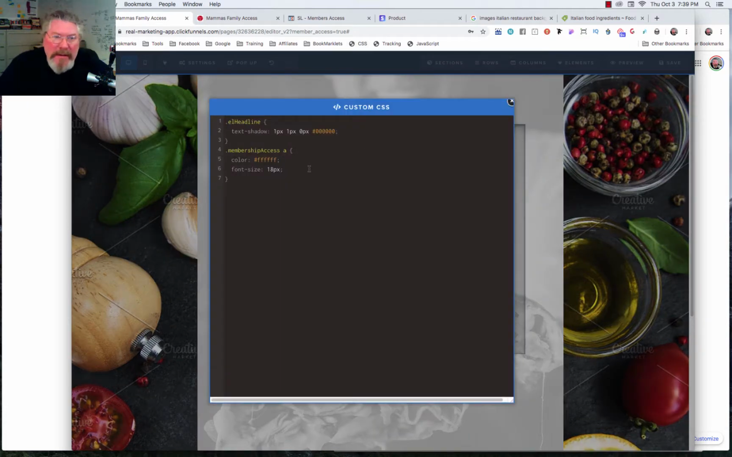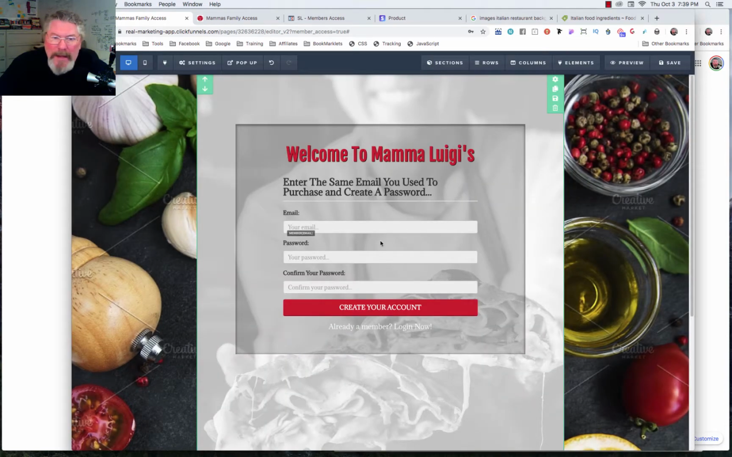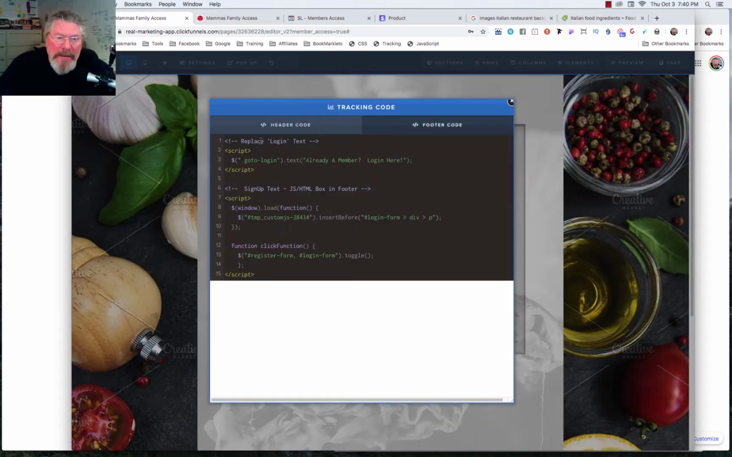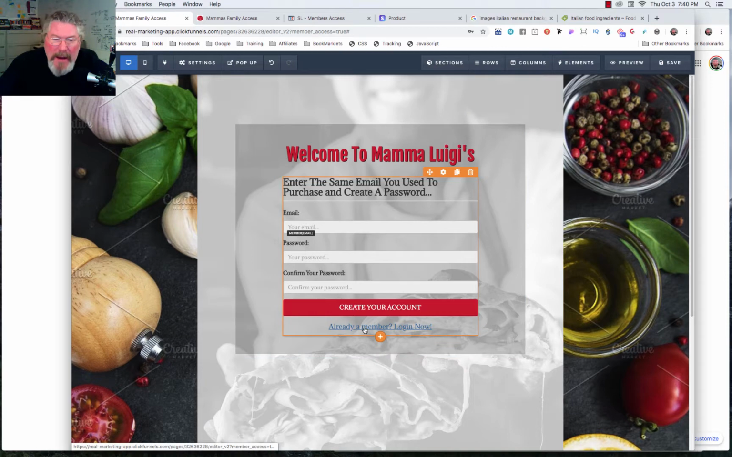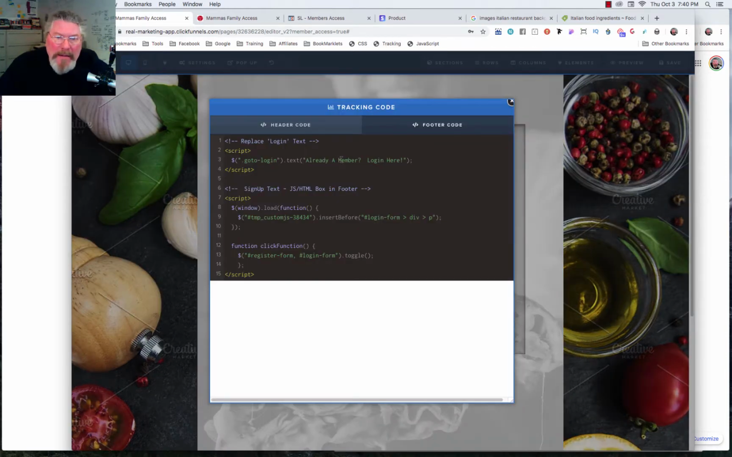First off, we're going to do just a little bit of CSS. And so again, my normal headline thing, and then membership access A is color, and I will show you that in a second where that comes in, because the cool part comes into the tracking code. The first part I do here is I say replace the login text. When you do this, let me see here, is it on the screen here? Yeah, "already a member" with a lowercase m. That always bugged me, so I just put in a little bit of code there to basically capitalize that M. That's who I am.